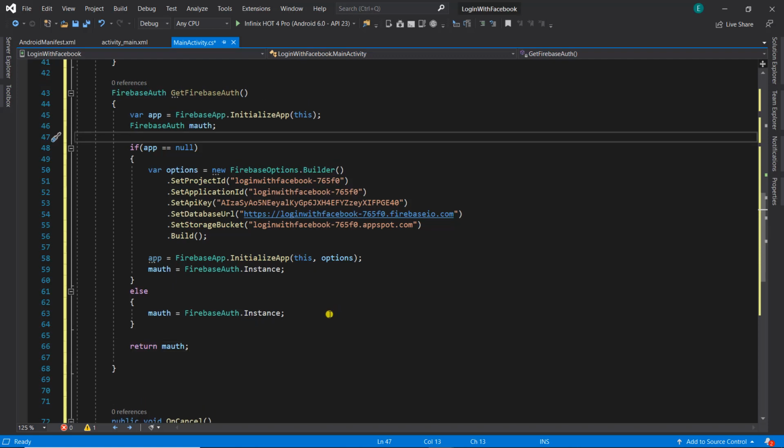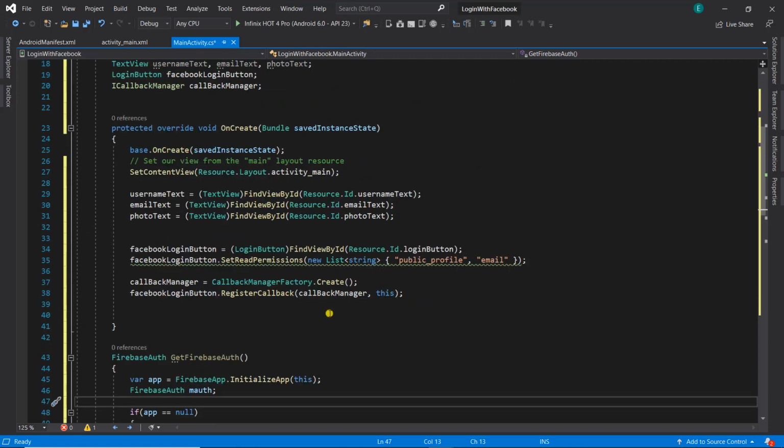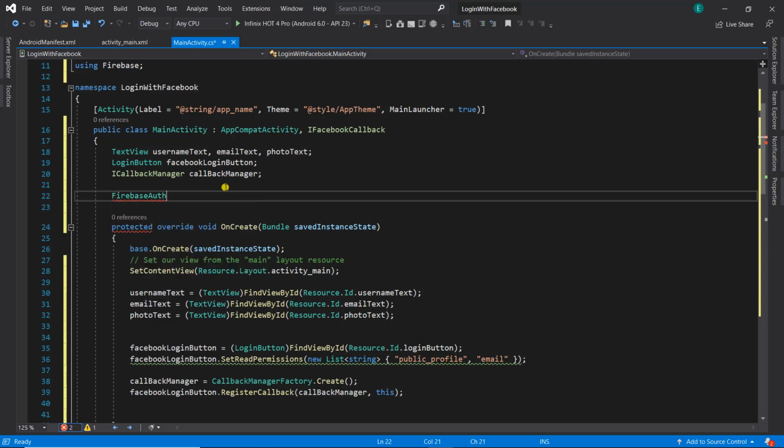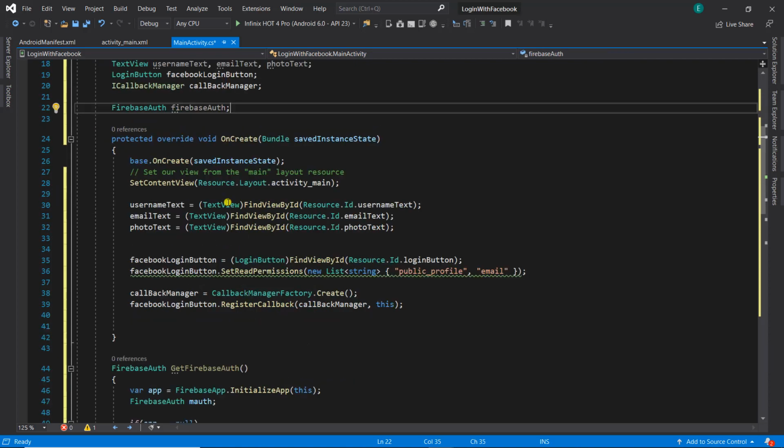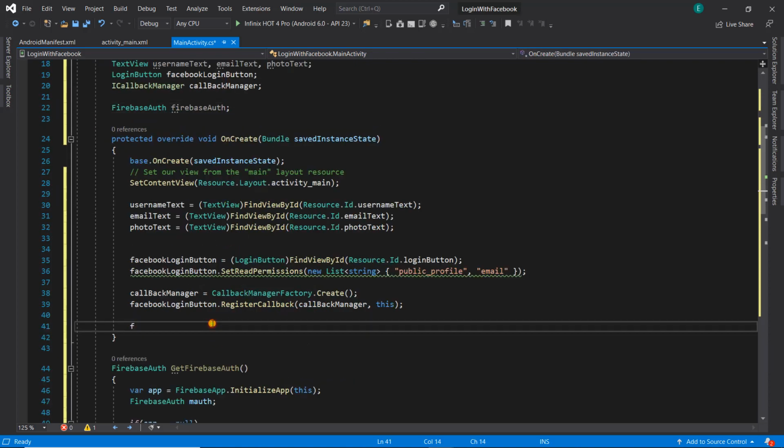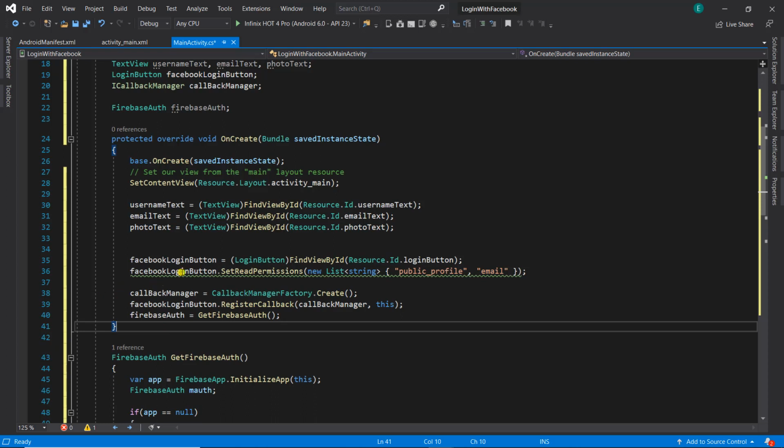So we're going to have a global declaration of Firebase authentication. We're going to call this FirebaseAuth. This will be the global instance that we can access anywhere. So FirebaseAuth will be equal to getFirebaseAuth. Bam. So we are done with setting up Firebase authentication. But now that we successfully registered the callback manager, the next thing we need to do is override onActivityResult.